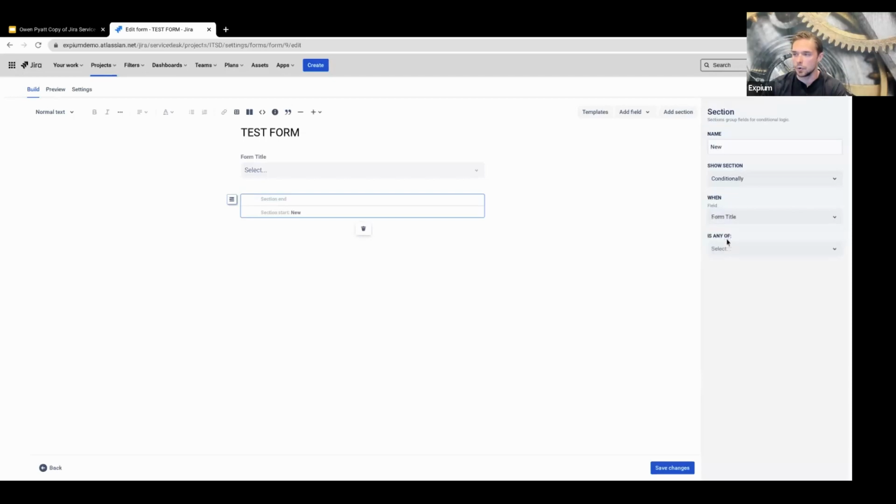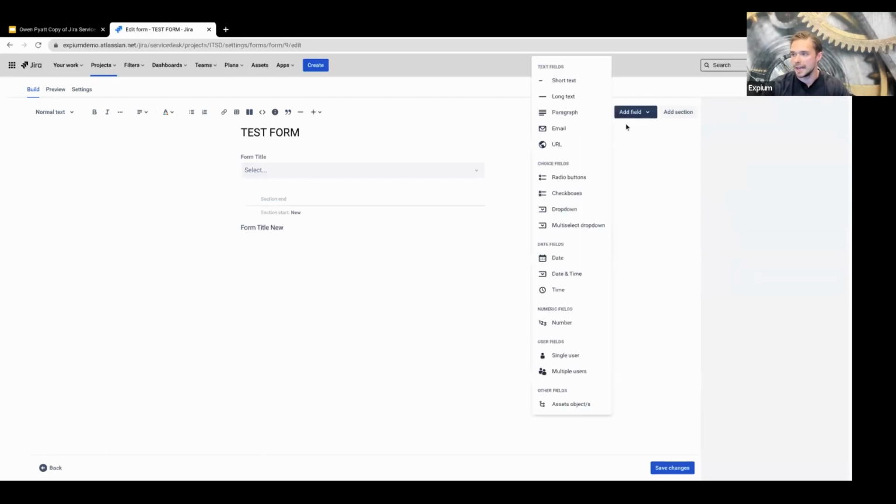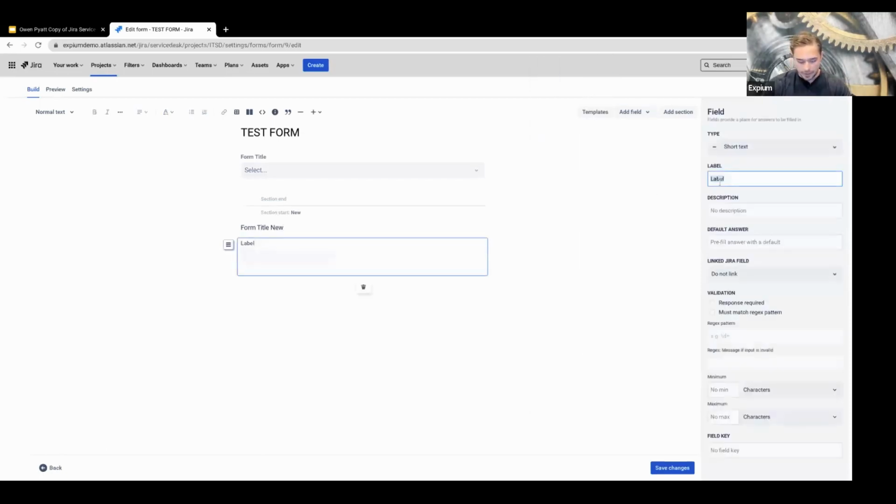So we would select form title, and then is any of form title new or form title old. So we'll go ahead and select, hey, I just want to present these options when someone selects form title new, and then anything in here is going to be shown when someone selects form title new. I'll go ahead and add short text new just as proof.